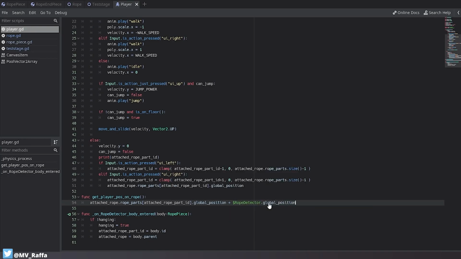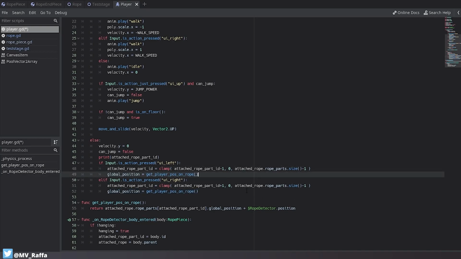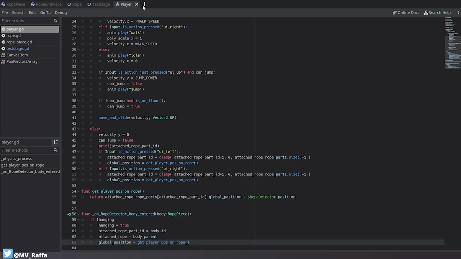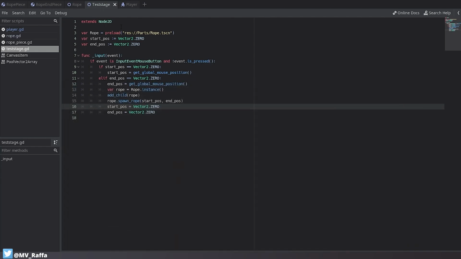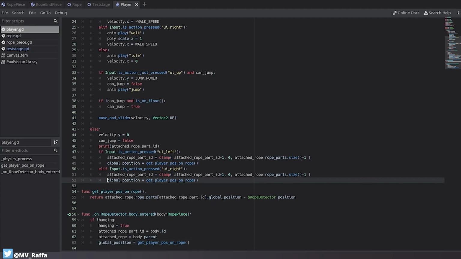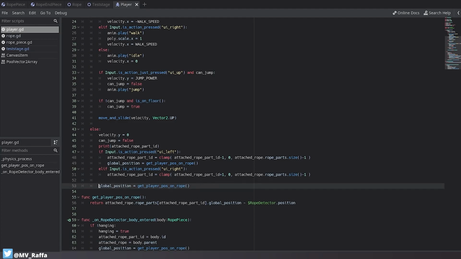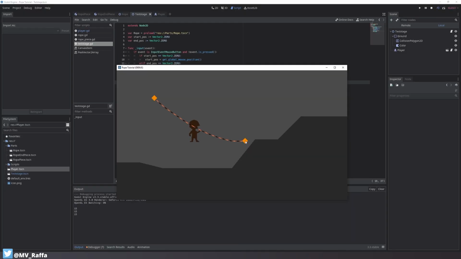Now I created a new function called getPlayerPosition on rope, and there I'll calculate the new position of the player. Let's call this new function whenever the player moves left or right, and let's see if it works. It looks good on the first sight, but if you look closely, you can see that the player position is not updated when the rope moves. This is easily fixed by just calling the function in the physics process while the player is hanging. Now it looks much better.